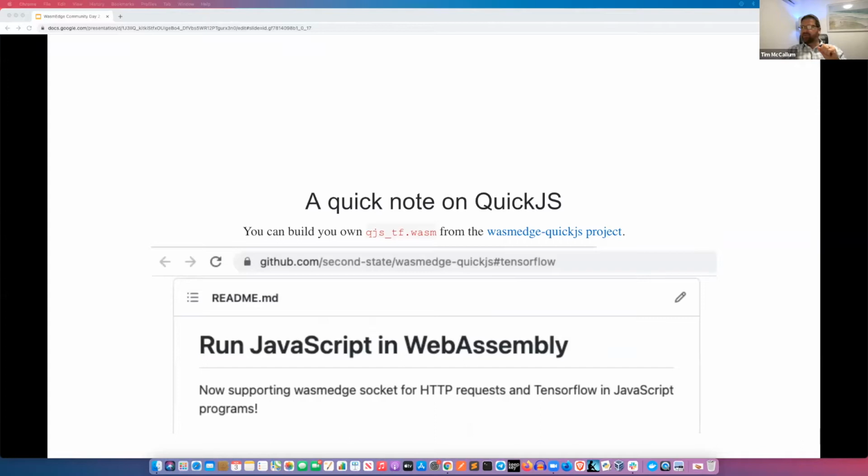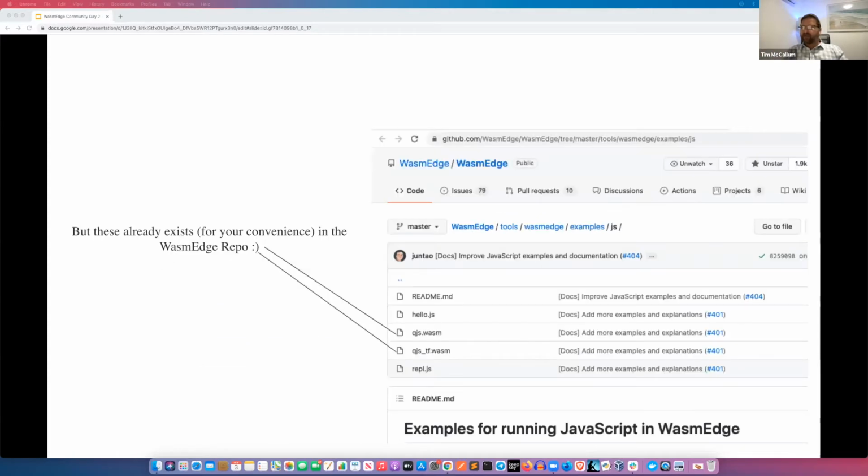So I've got some links. In these examples, we're using the JavaScript compiled to WASM. Now you can build your own QuickJS WASM. There's also, obviously with the extension, the QuickJS TensorFlow WASM. Just waiting for my screen to update. There we go. So these files already exist. If you're in the WasmEdge tools, WasmEdge examples js, you'll see there the QJS WASM and QJS_TF WASM.